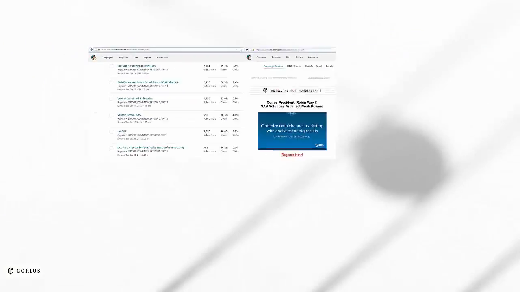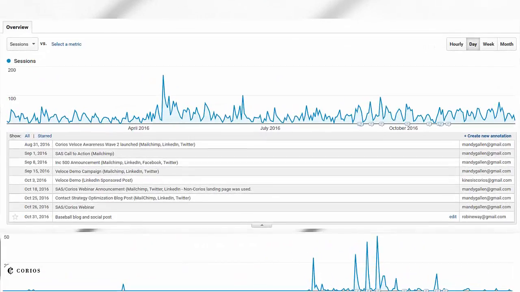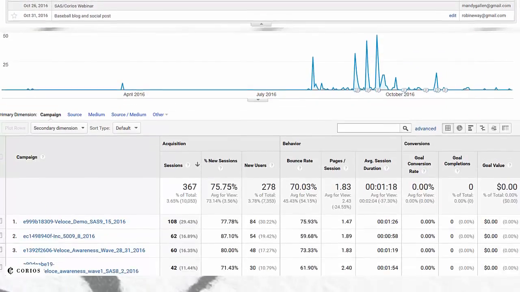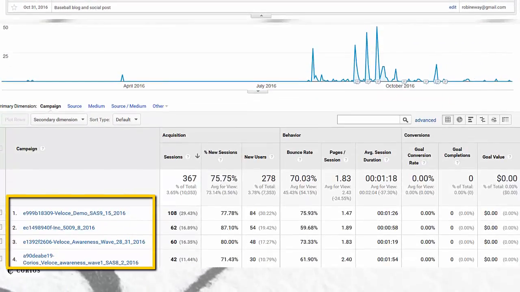When we execute the email campaign and the social campaign, we update the Google Analytics calendar to annotate the date for that campaign so we can attribute any changes in website traffic for the impact of that campaign. Similarly, we've integrated MailChimp with Google Analytics so we can specifically track email campaign-driven inbound traffic to the website.